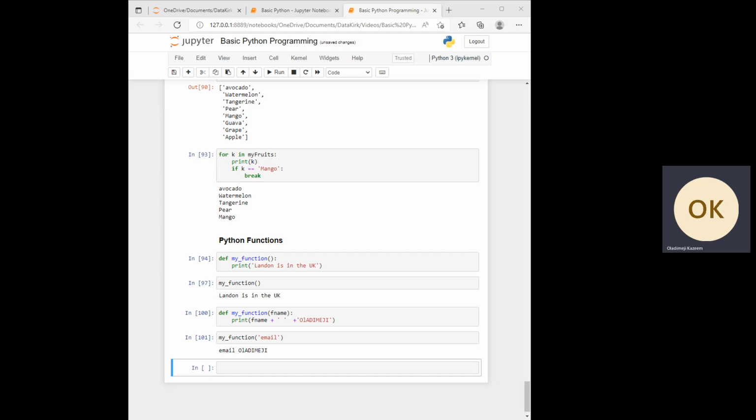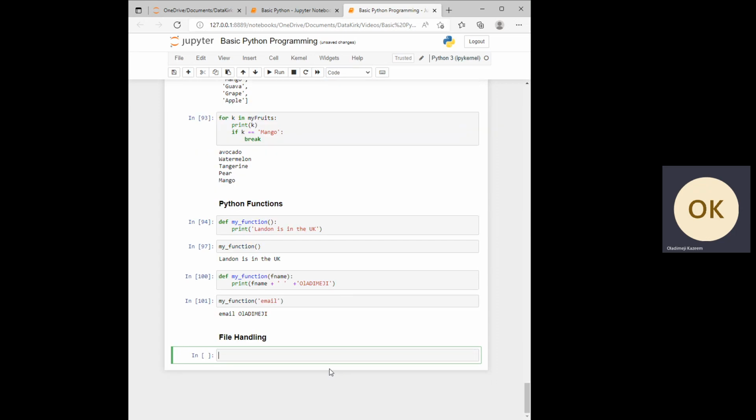Okay, so the next thing we want to do, this is just an overview. Yes, we want to deal with file handling. How do we handle files? That is, how do we bring in files into Python, and how do we take out of it? So file handling is key.